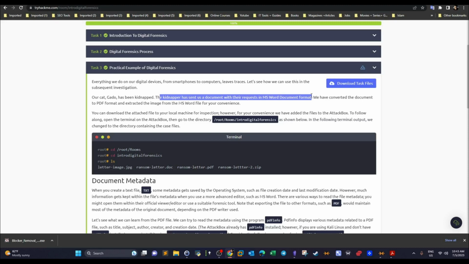Now the kidnapper, somehow they have sent you a Word document by email. They have stored the document in a USB flash drive and dropped it by your apartment door, so on and so forth. So it doesn't matter how they sent you the document. It is just the document. It's the only source of evidence you have.